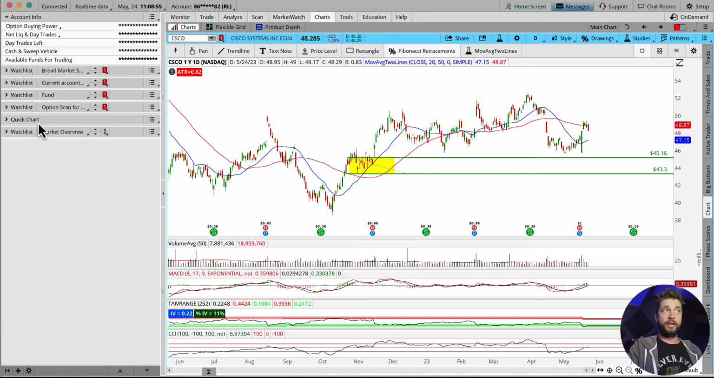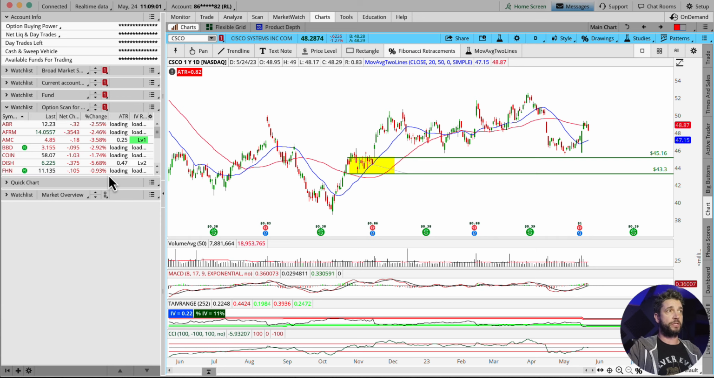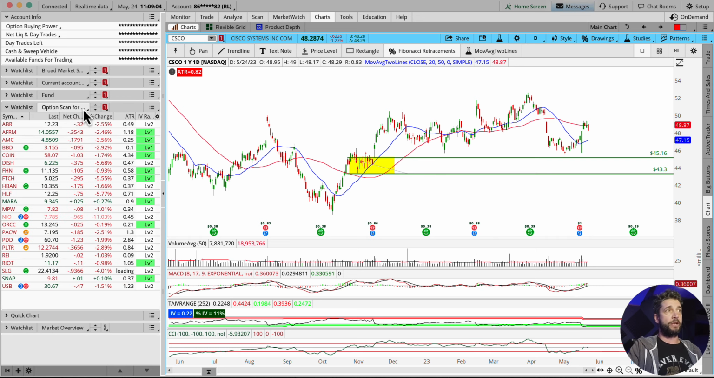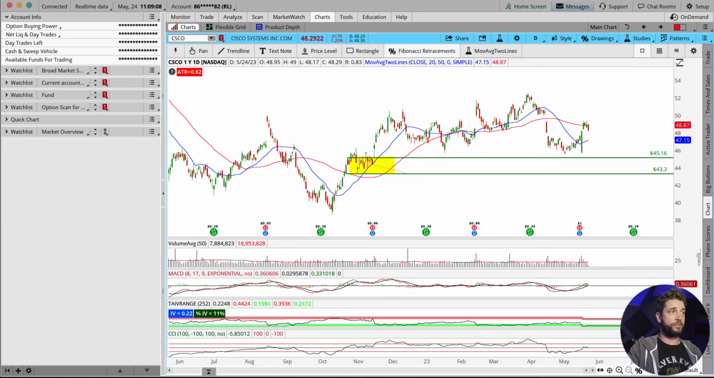And so I've got a number of watch lists over here that I keep pretty static. This one right here, I'll use this one for instance because I do use this one, and I'll swap out a bunch of different scans here. So basically, I'm going to close this and start from scratch.